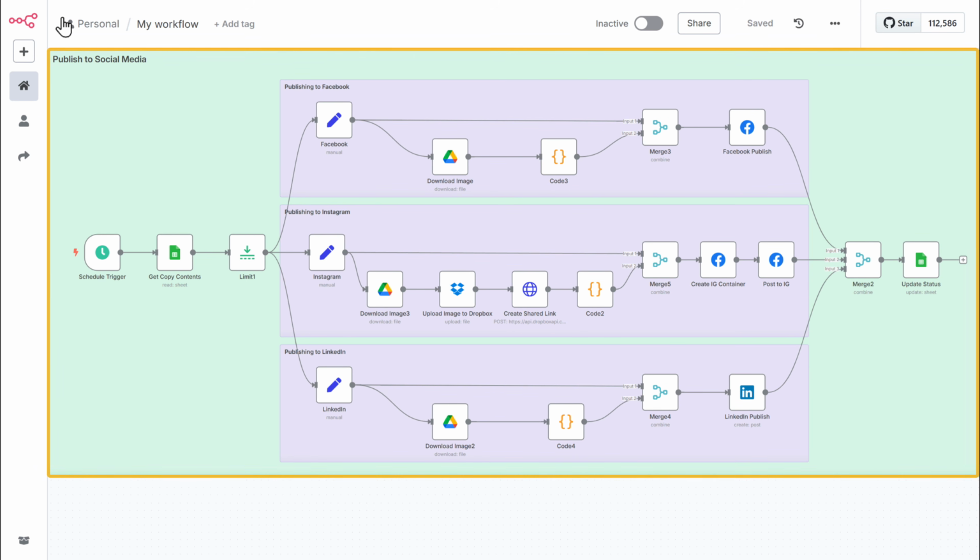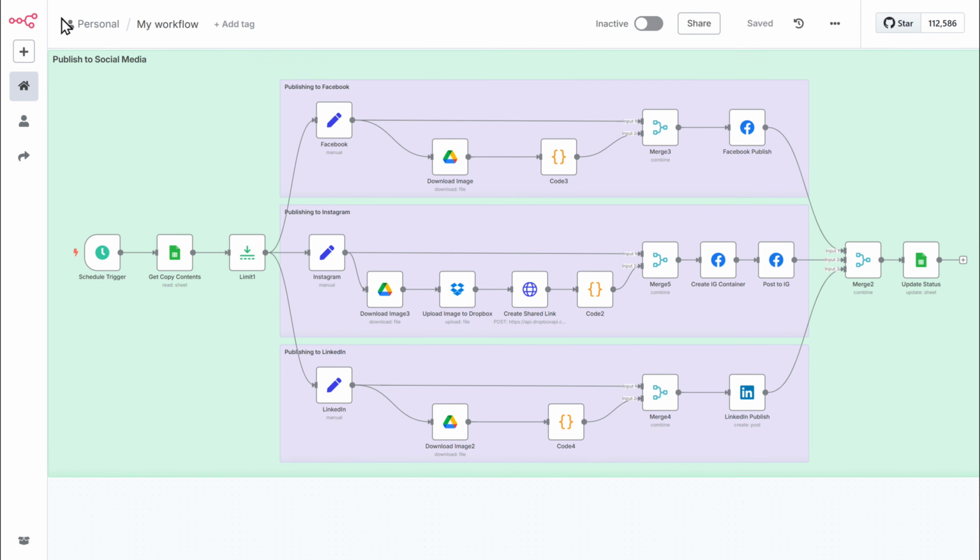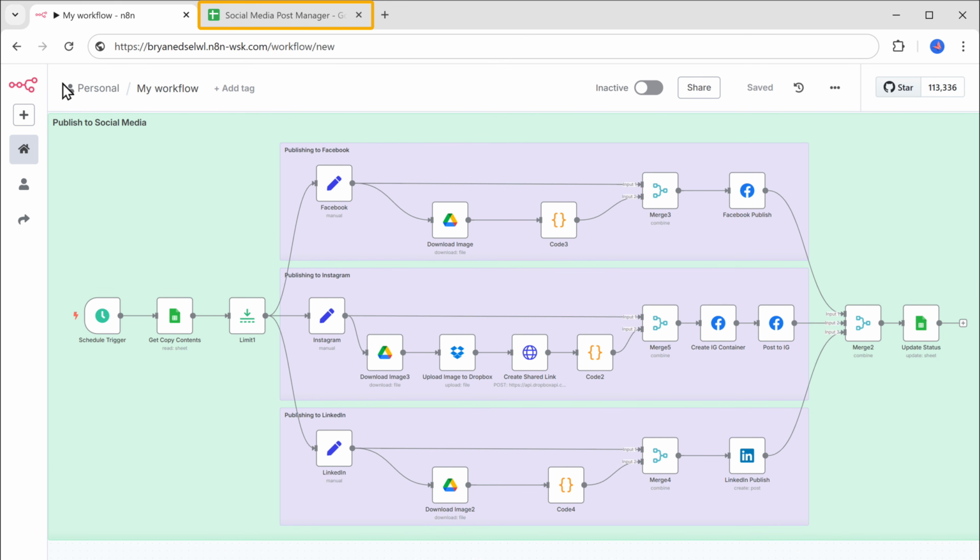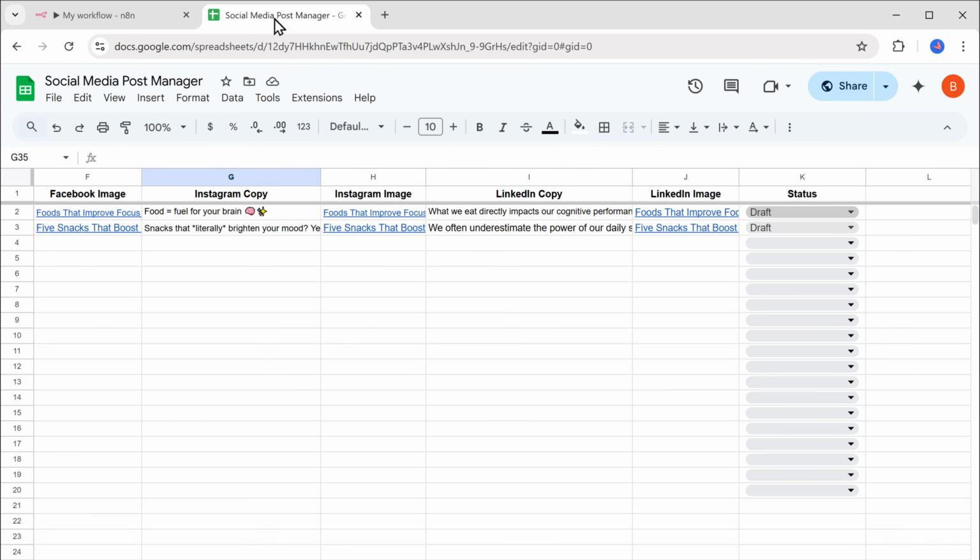Alright, our workflow is now ready. So let's see how it works. Let's go to the Google Sheets where we have generated the content. Let's change the status of this post to approved. Let's go back to N8N.